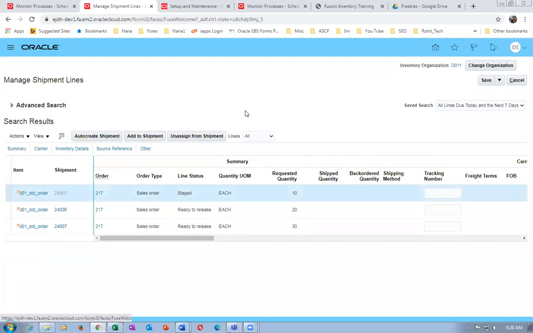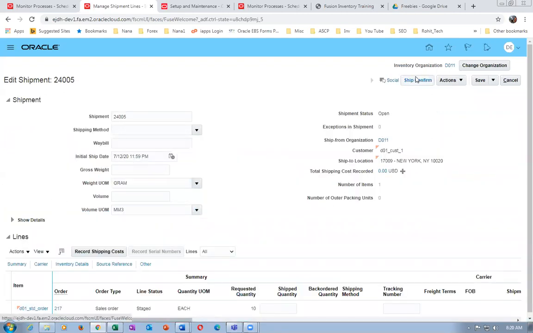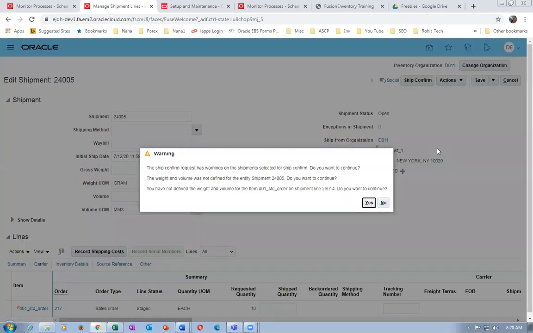If I click on it now, I will go and perform a ship confirmation. Open the shipment number and go there. I will now click on the ship confirmation button. Now it will be sending it to the customers.